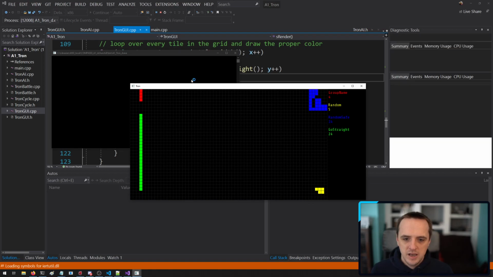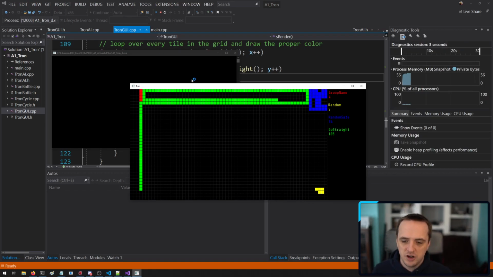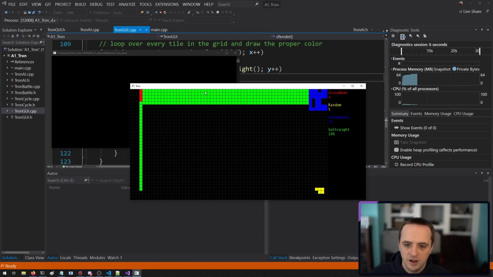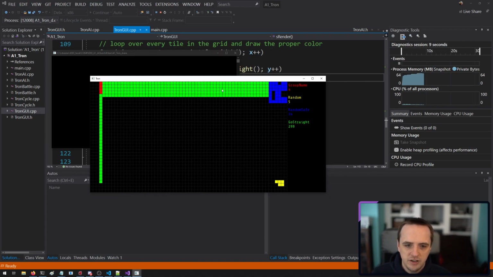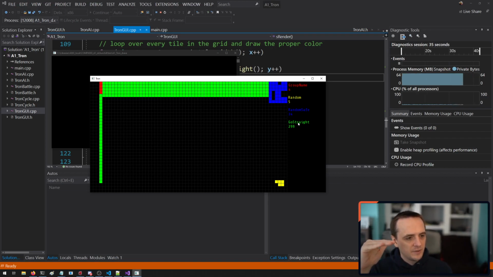Each of the players, or each of the cycles for this assignment, has a unique identifier based on the order in which it was added to the game. Here, for this group name, the unique ID is going to be 0. Random is going to have ID 1, random safe is going to have ID 2, and go straight is going to have ID 3. Whenever we add a new AI or a new cycle, it starts from 0 and goes up by 1 for its ID.